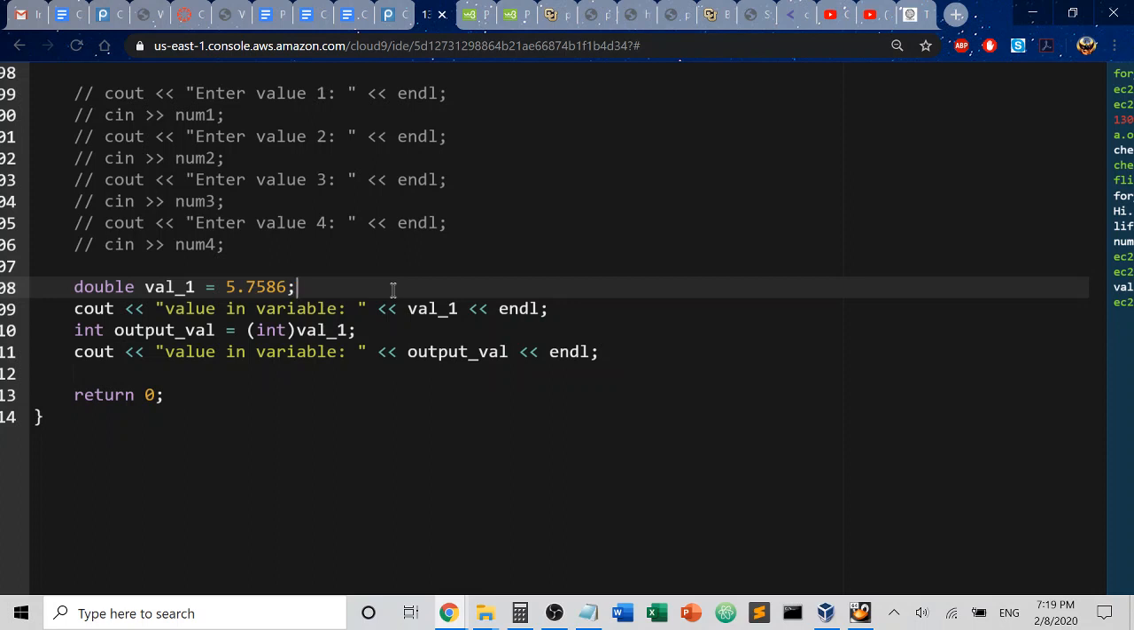decimal floating point value. And I want to store it into an integer called output value. And I'm going to do that with a typecast, which allows me to say that when I set val1 equal to output val, and I put a typecast, which is the parentheses and the data type that you want assigned to the storage container information, what it does is it basically makes sure that what is stored in this variable is the correct output that you're looking for.